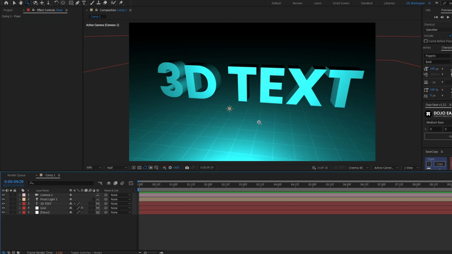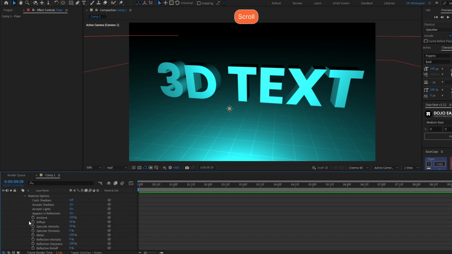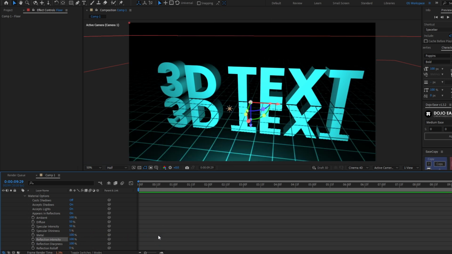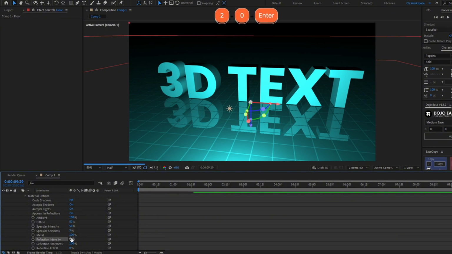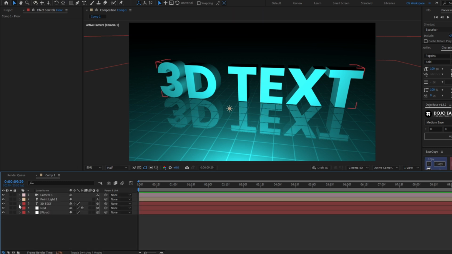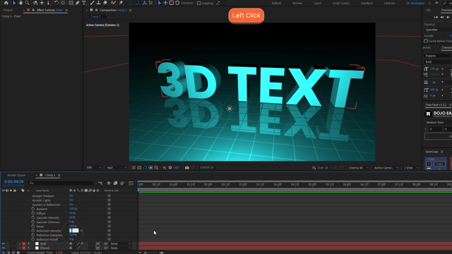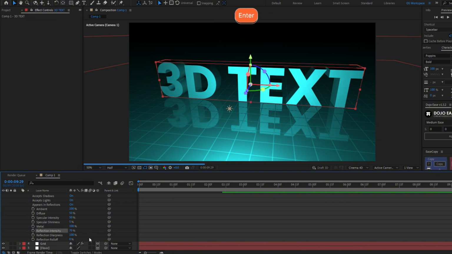To make the floor reflective, we gotta go to the option of the floor and go here to material options and increase the reflection intensity. You don't have to increase it by so much, because if we increase it to 100, it's like a perfect mirror. So let's keep it down to something like 25 or even 20. Yeah, 20 it's good. You can also tweak the options here. You can see what any single option does, like here the sharpness. And we can also make the text reflective. So go to material options and increase the reflection intensity to 70.